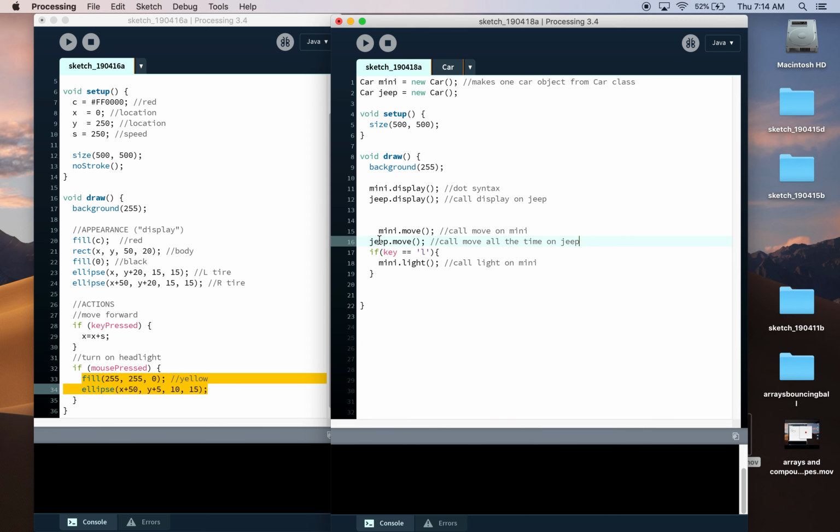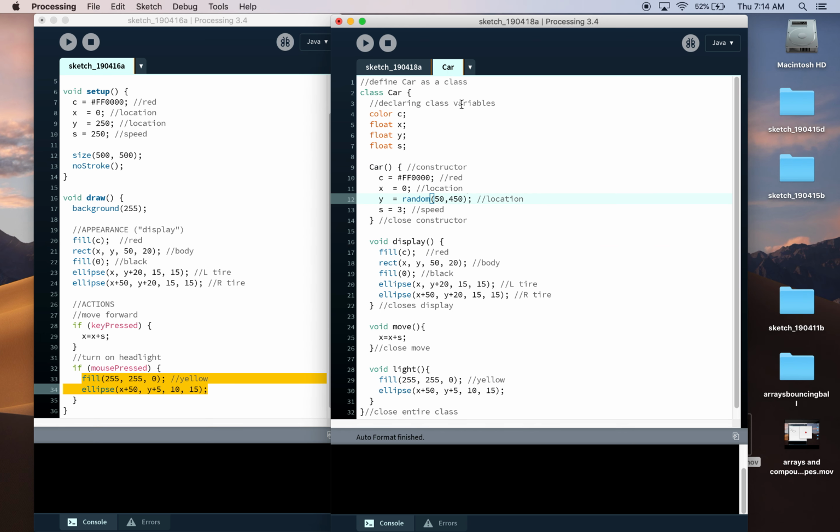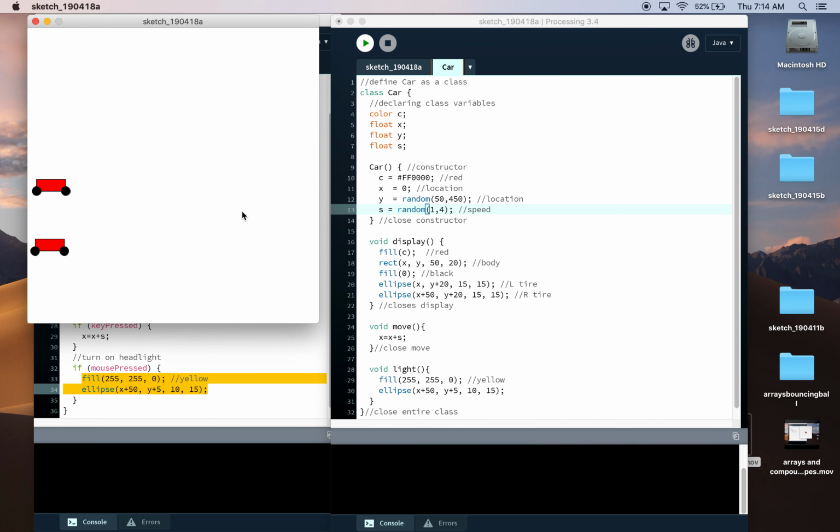Maybe the Jeep's got a little more horsepower and it's going to have a faster speed, or maybe a slower speed. For right now, we're just randomizing them. We're going to make them specific in class next week, but maybe the speed can go between 1 and 4 for either one of those. And if I hit L, the mini actually is the faster one in this instance.